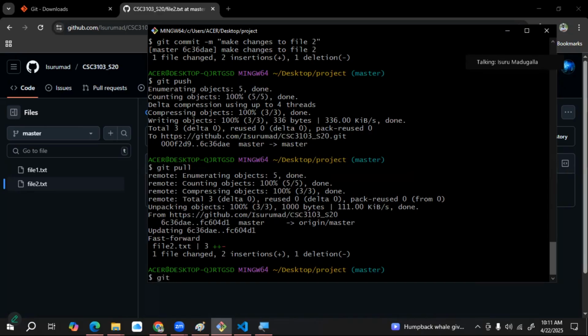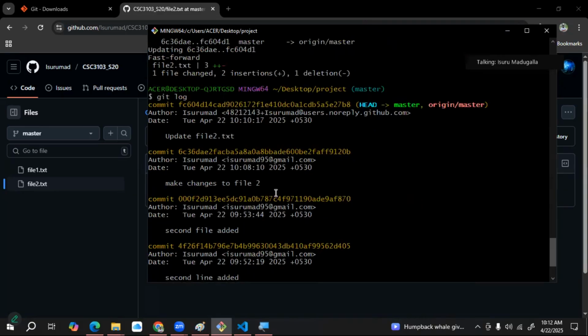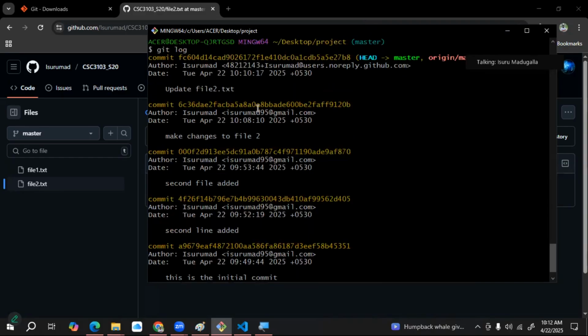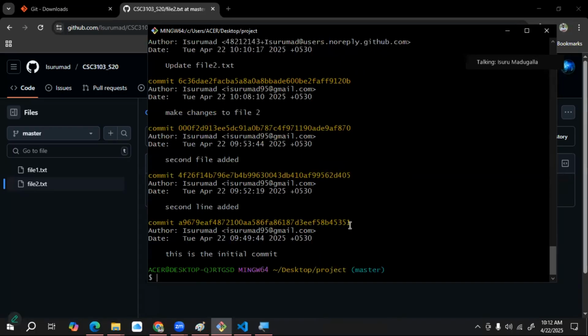You can say git log. You can see all of these commits are there. This is the very first commit. This is the second commit, third commit, fourth, fifth. There are 5 commits. Then you can go back to these commits as well.